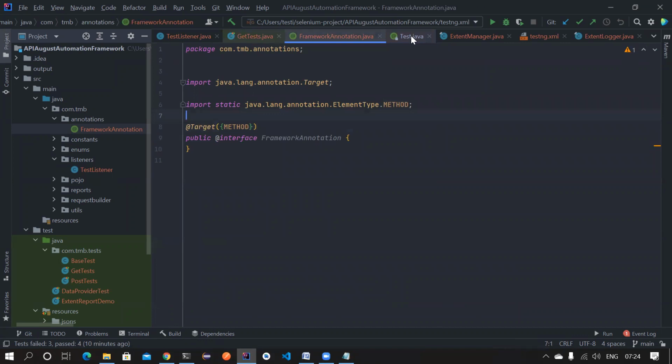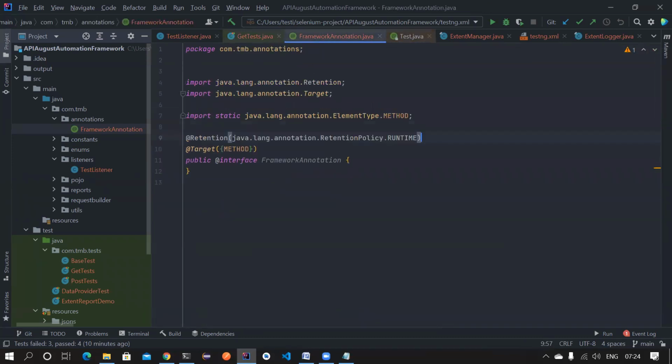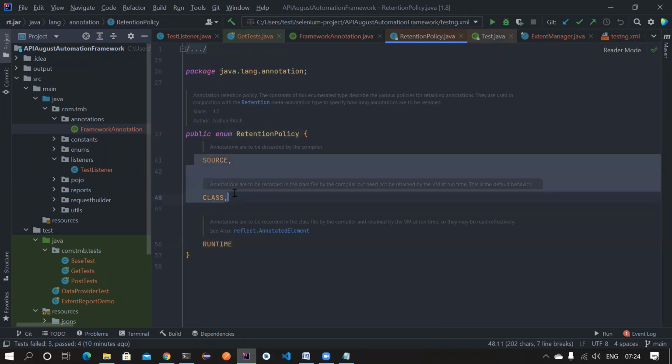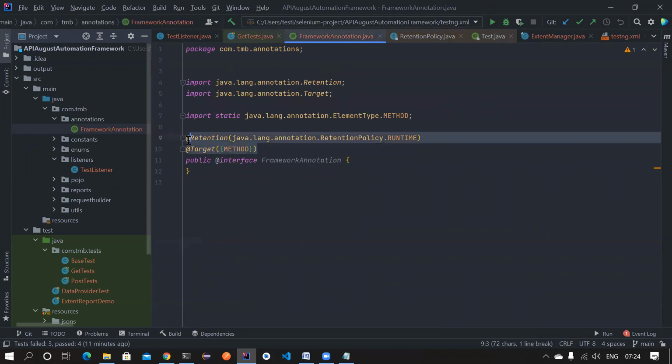Now the second one. There is one thing called retention policy. Let's go here and add this one. There are three retention policy types: source, class, and runtime. If you give the first two, we may not be able to access those values at runtime. So always give runtime so that you can access the annotation values using reflection at runtime. If you don't understand this, that's okay. Just make sure that you give runtime here. Now we have created our own annotation.